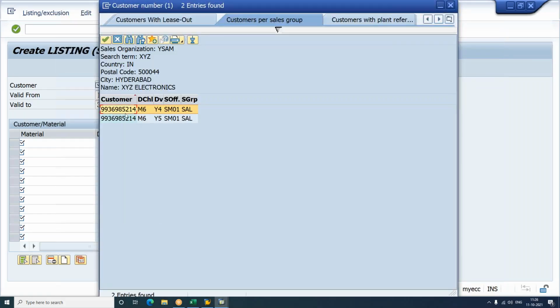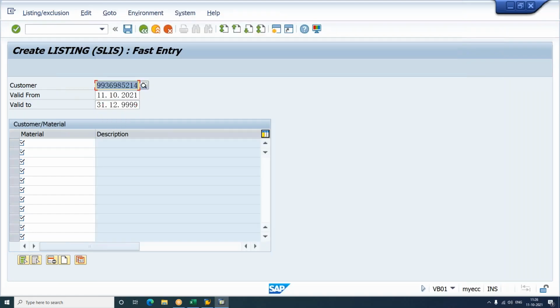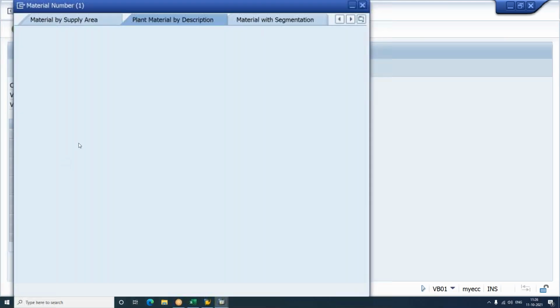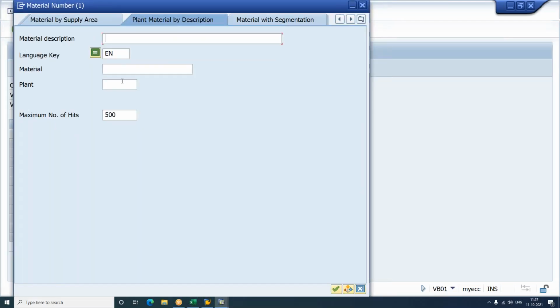I have this particular customer, so I'm trying to select this one. This is the customer to whom I want to activate it. And this record is going to be valid till what date? Maintain that date information. Once you maintain this date information, now enter the materials you want to sell to that particular customer. So I'm trying to maintain a few of the materials.